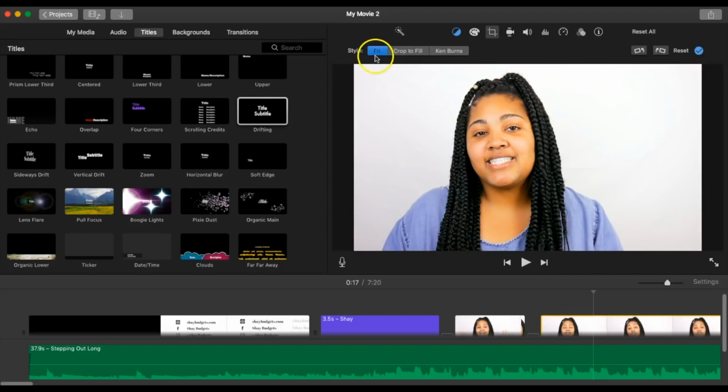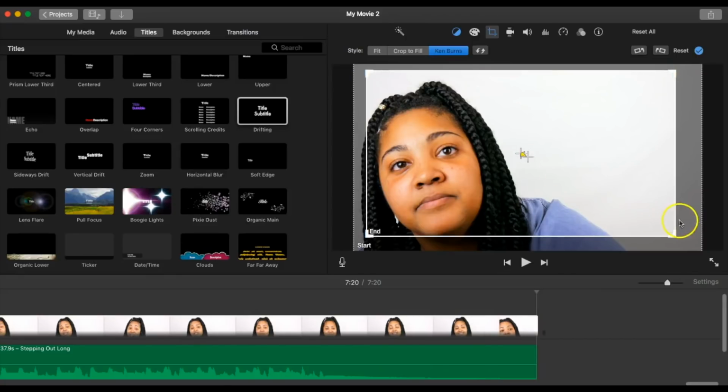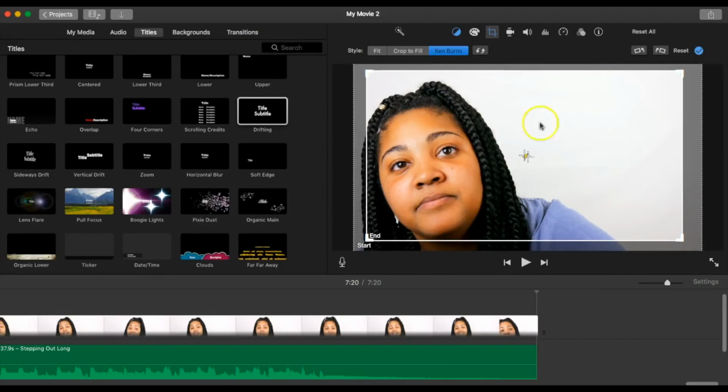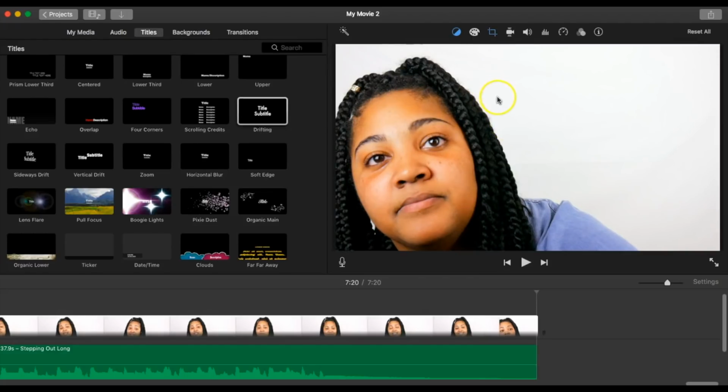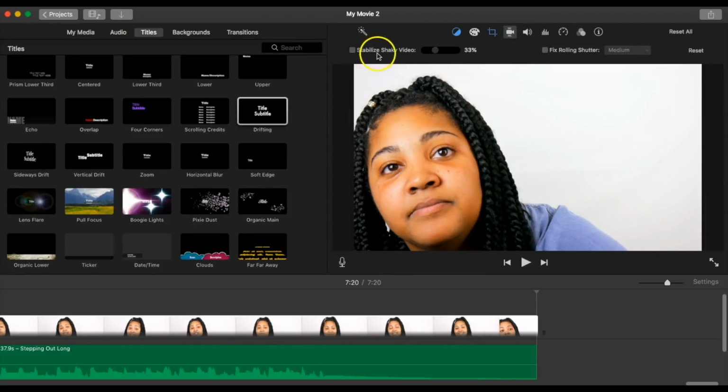You can crop it, so you can make the style fit, crop to fill, or Ken Burns, which I don't know what that is, but I don't really crop much of anything, but that's how you would crop it. You can just drag it to wherever you want it to be and then press enter and you're all cropped. You can stabilize shaky video. I don't know what that is. You can fix rolling shutter. I don't know what that is, or I don't care to know what that is.